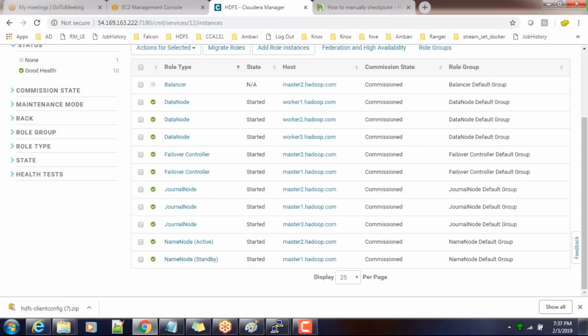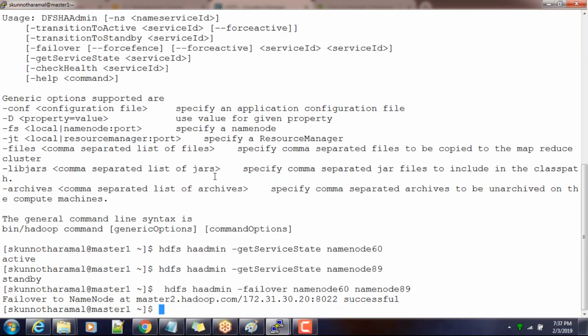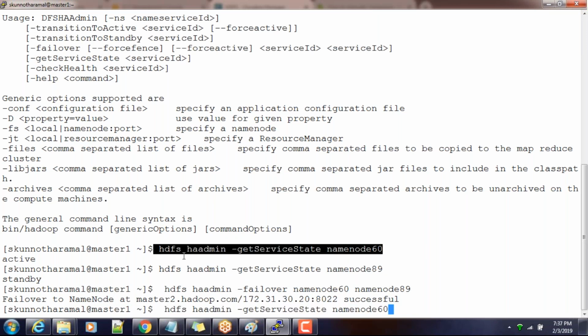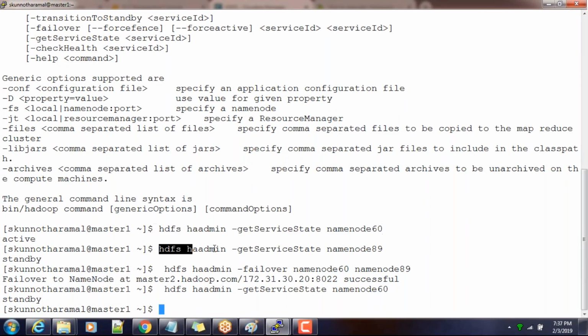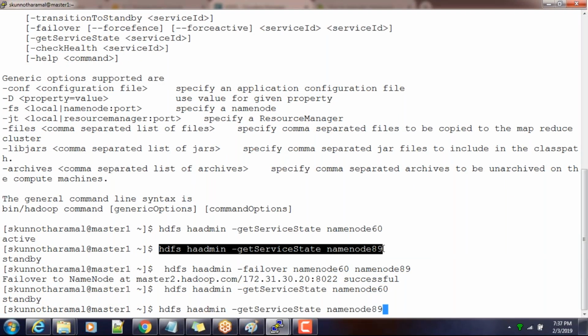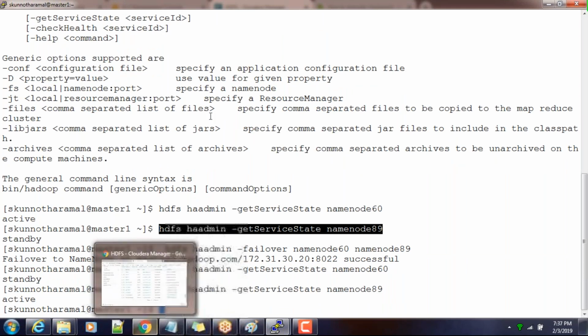See, master 2 has become active and master 1 becomes standby. Just switch over. Okay, so the failover we can do. So this 60 was active earlier, so now this will get into standby, and this was standby earlier. Now this changed to active. Okay, so this is how we can switch over from active to standby.